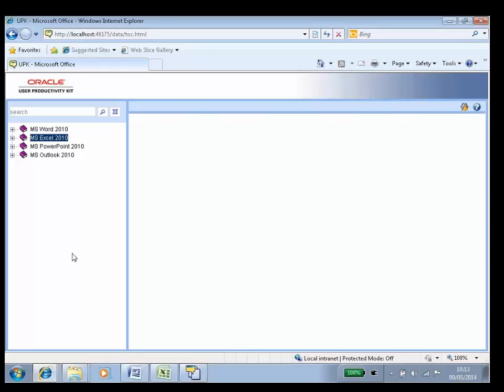Now this is completely customizable. You can put your own branding. At the moment we've just got the Oracle UPK branding at the top here and with their standard colors. So this can be changed, so you can have your own logos on here, you can have your own colors, and you can make it look however you want it to look.